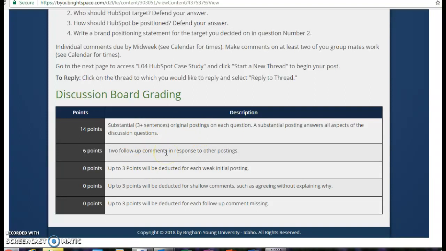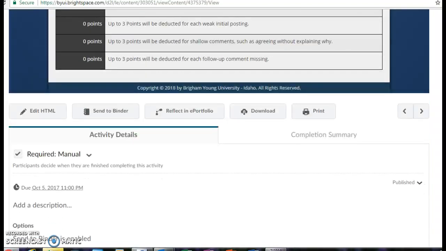Where I see people missing points on the discussion board is in 2 areas. First, most often, it's because they did not follow up to 2 other comments. And so automatically they're going to lose 6 points. And so instead of getting 20, you're going to end up with 14. And then the second area is that if their initial post was not substantial, again, it needs to be at least 3 sentences on each of the questions being asked, and they need to be substantial, then I'll take points off for that. So I just wanted to give you a heads up on that.